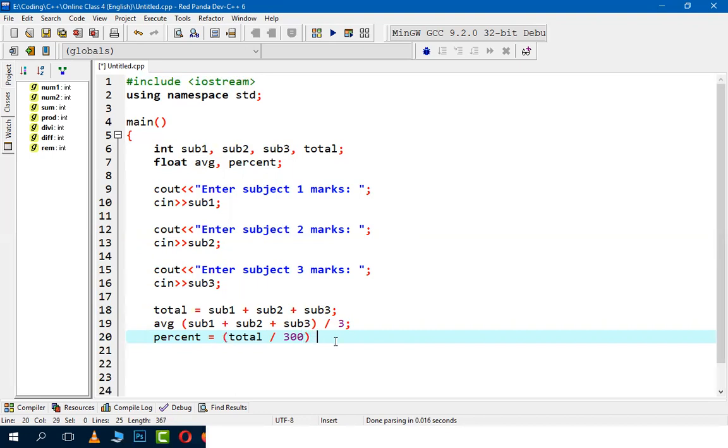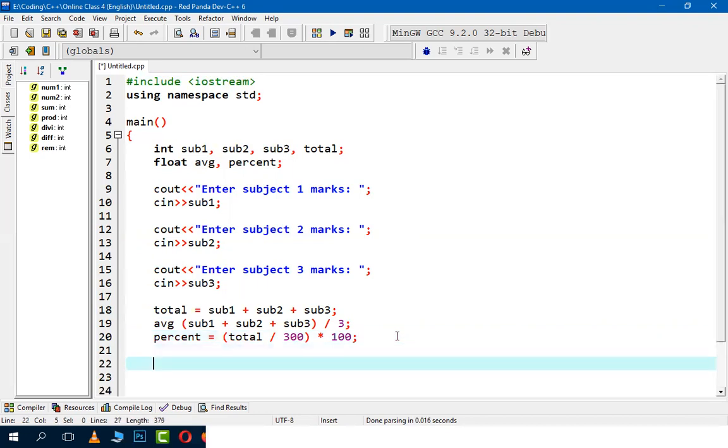And then multiply it by 100. So this is the formula for percentage. Now we have to display it on screen. And your total marks.